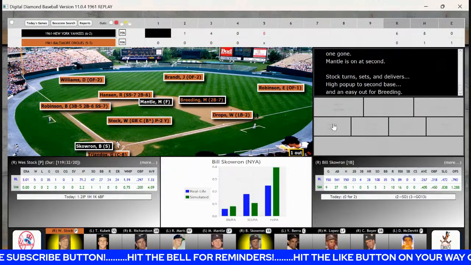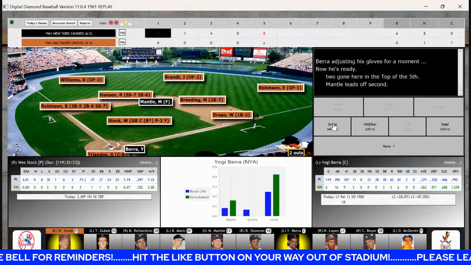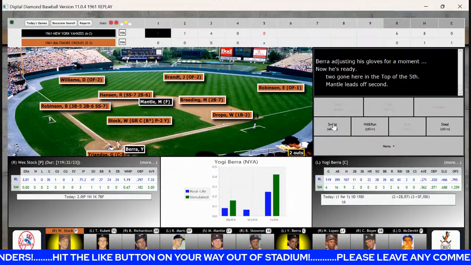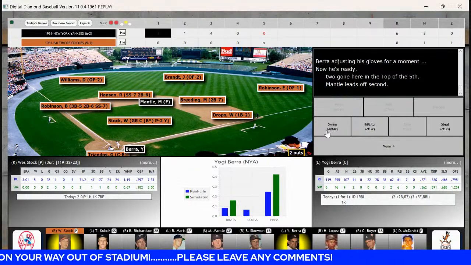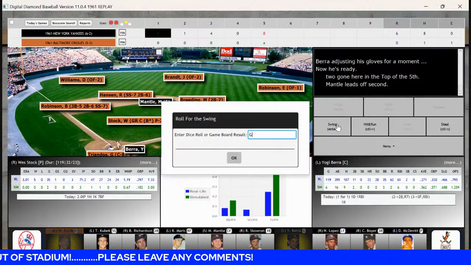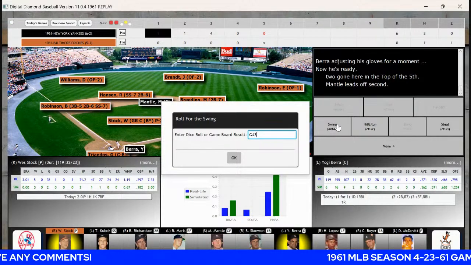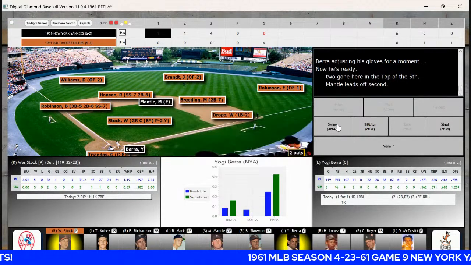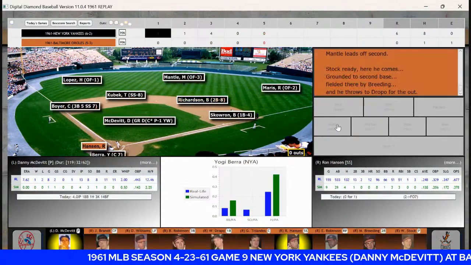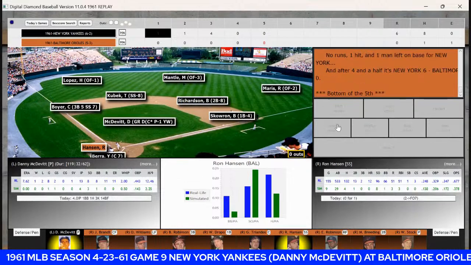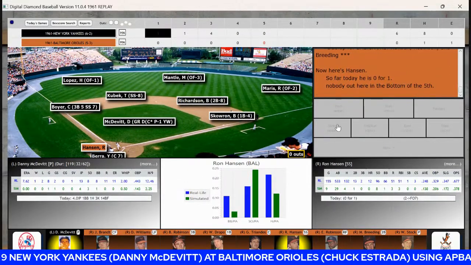Here comes Yogi. Can he deliver here? 26. And that's going to be a fielder's choice. Second baseman Breeden's up with it, and he throws over to first and retires the side. The Yankees strand Mick at second. Still 6-0 New York. Here comes Hanson up.